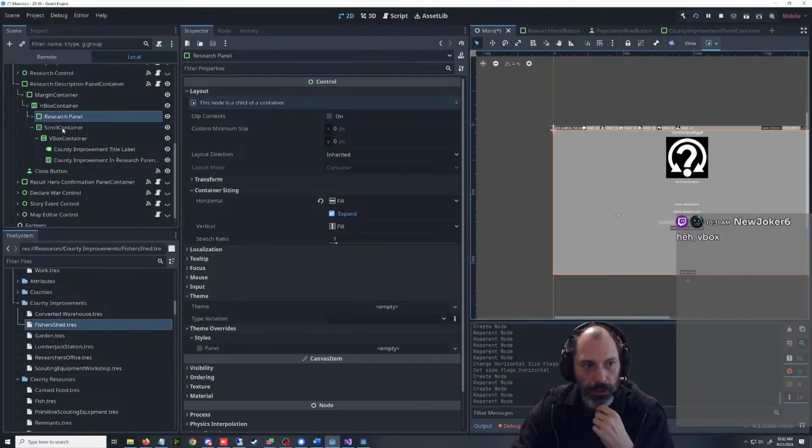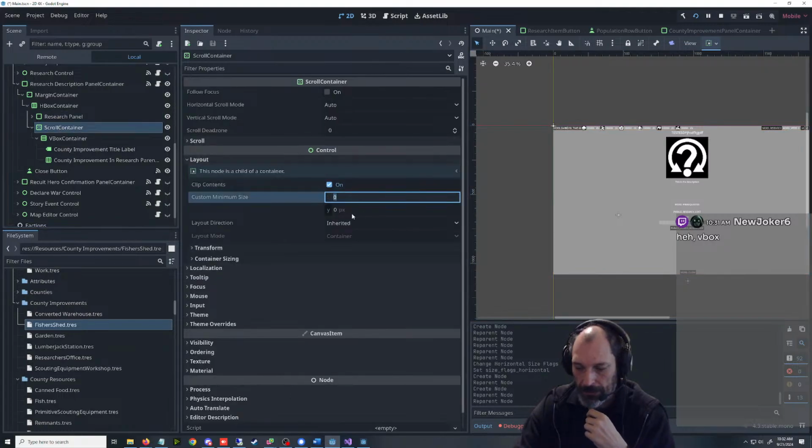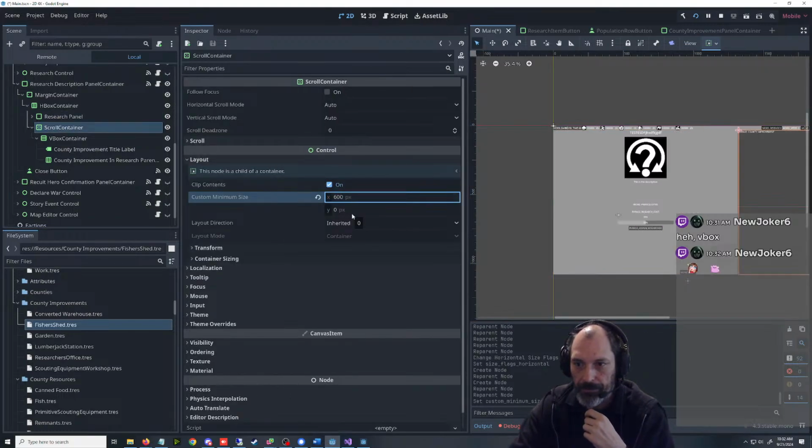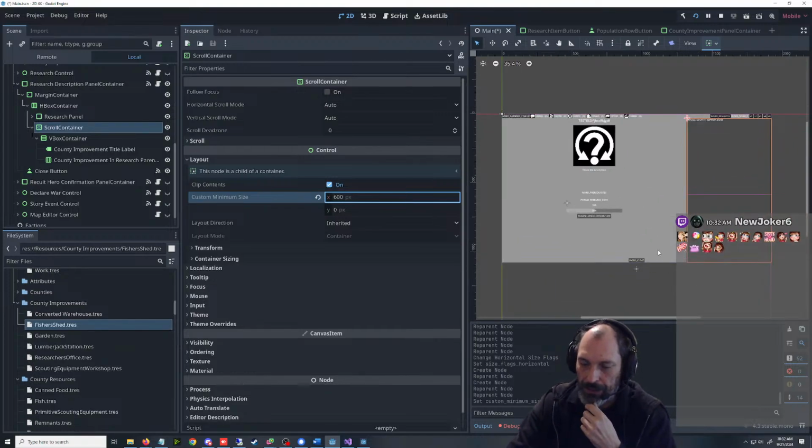And then this one, we're going to want to put a minimum size on it. And it's going to be 600. Yeah, we're pushing this over. Look at all those emojis. I always say this, I don't know what any emojis mean. I'm too old.